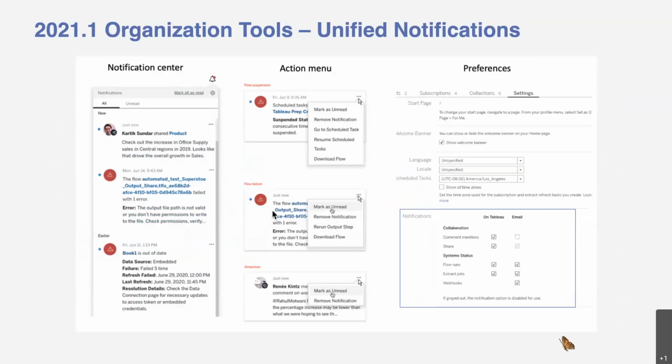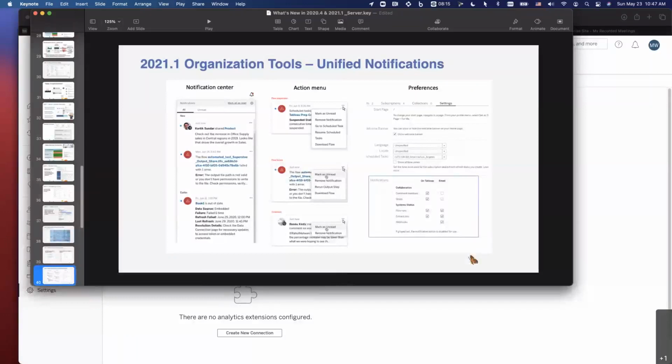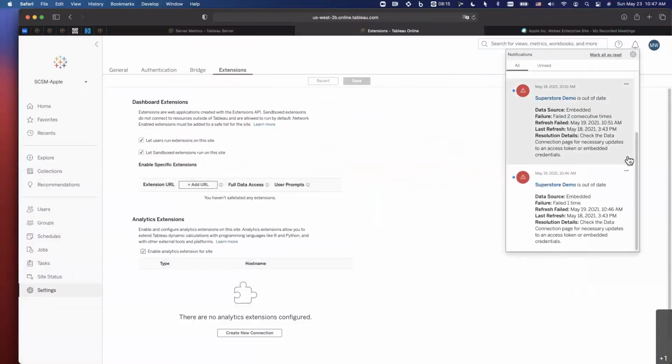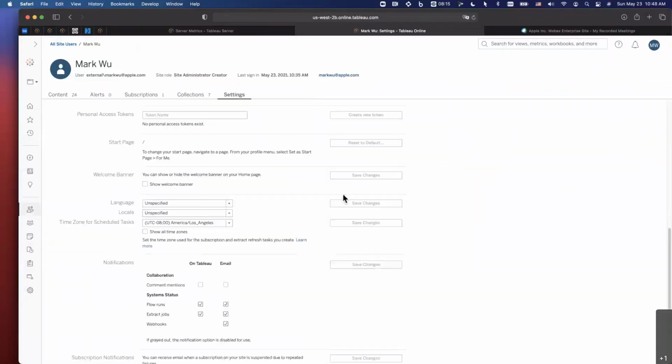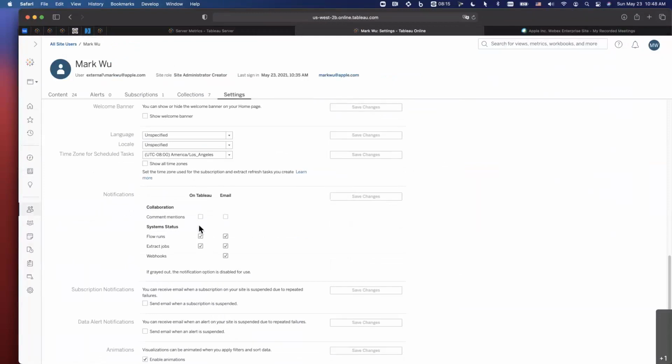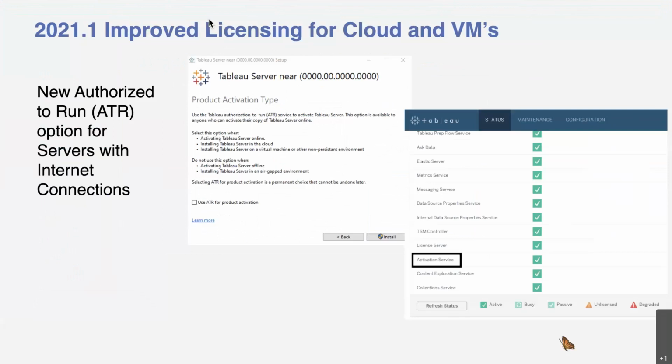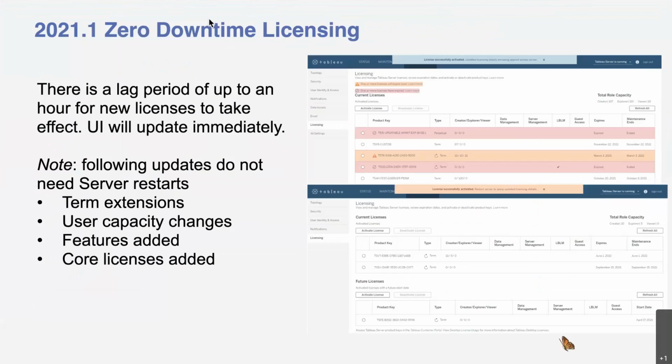Okay. I think I went through this. Maybe if I have not, it's right here. If you go to Tableau Server and click this notification icon, you can see all your notifications. Not only that, you can also configure how this notification works, where you want notifications to be sent, either to the server or email or both. Okay, that's that feature. Licensing management is getting better, easier, and of course, there's no downtime. You can add license capacity.